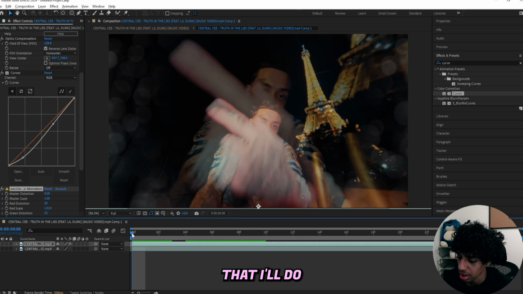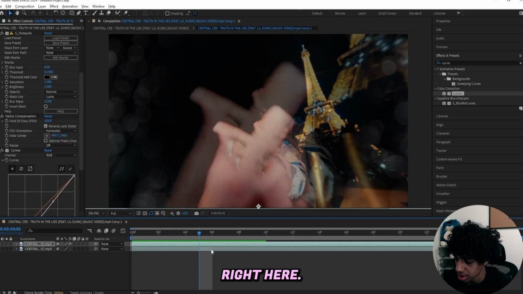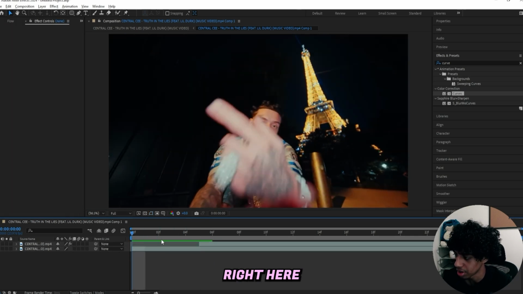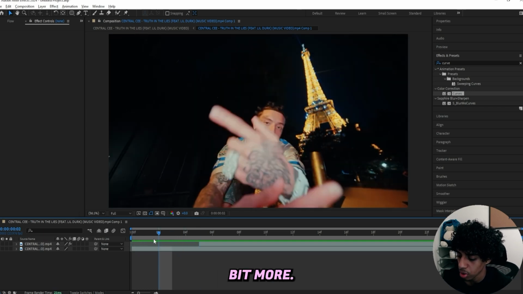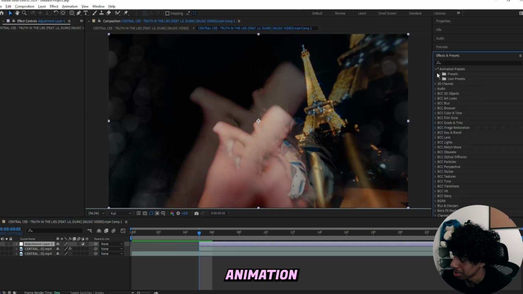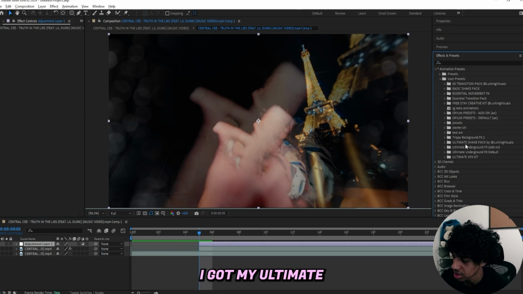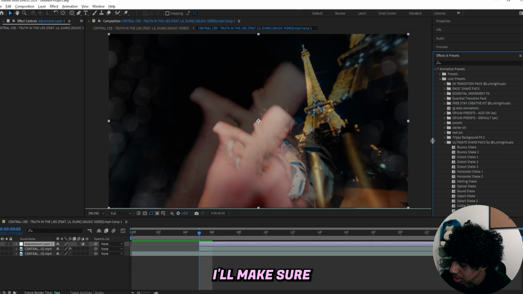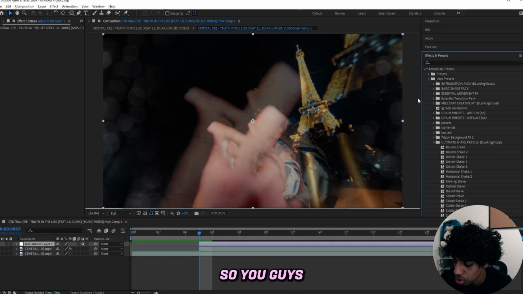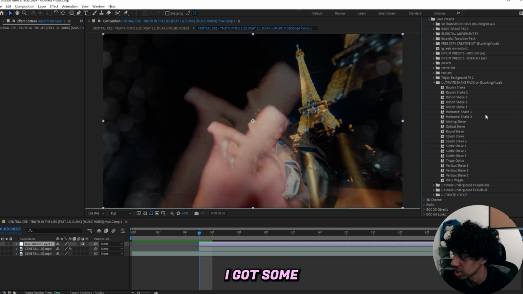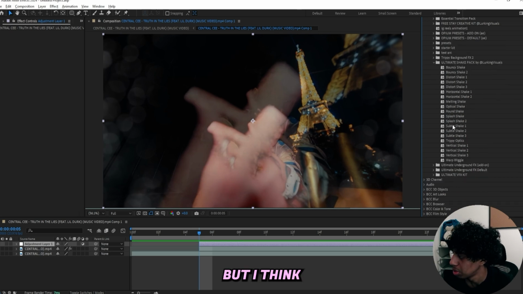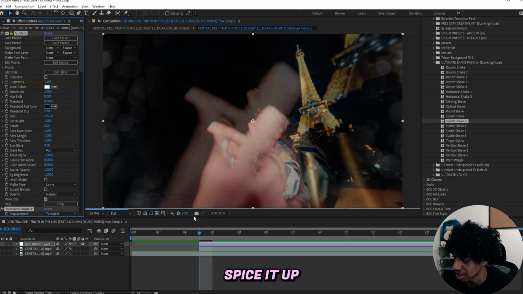One final thing that I'll do is cut my clip right here, so the effect comes in right here. And I'll add in a shake just to spice it up a little bit more. So let's create a new adjustment layer, and I'll open up animation presets, and under user presets I've got my ultimate shake pack. I'll leave this down in the description so you guys can check it out for yourself. In here I have over 20 shakes. I've got some trippy ones, some basic ones, but I think I'll go for something like a splash shake, just so we can spice it up a lot.